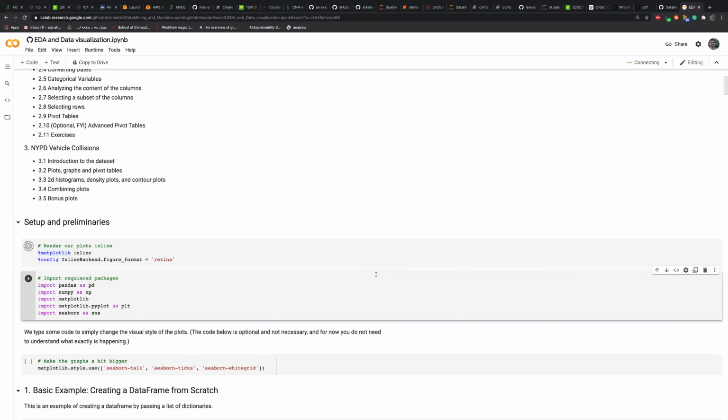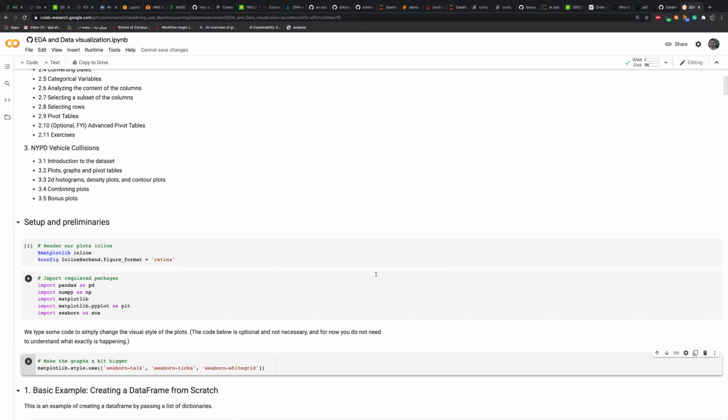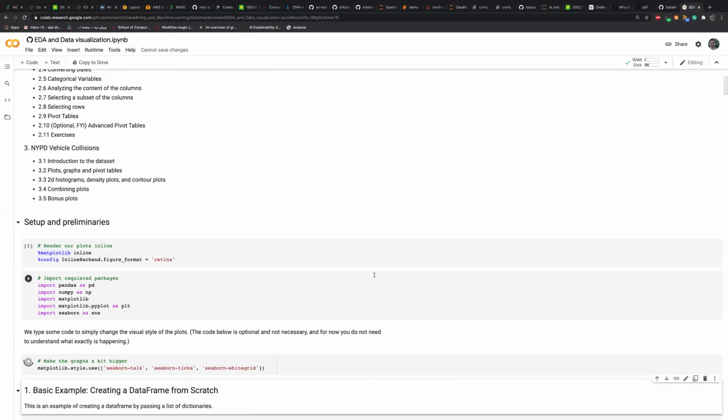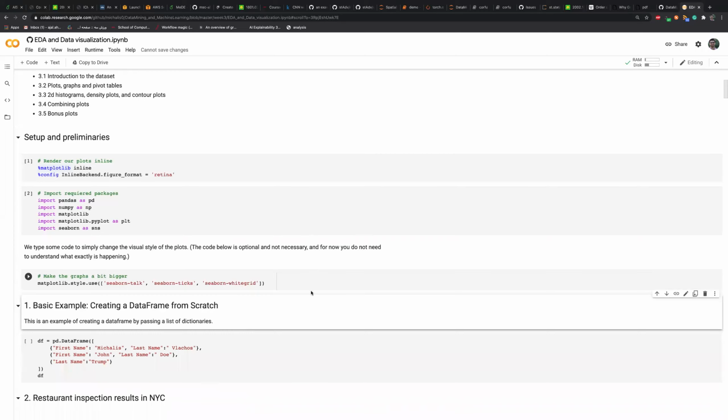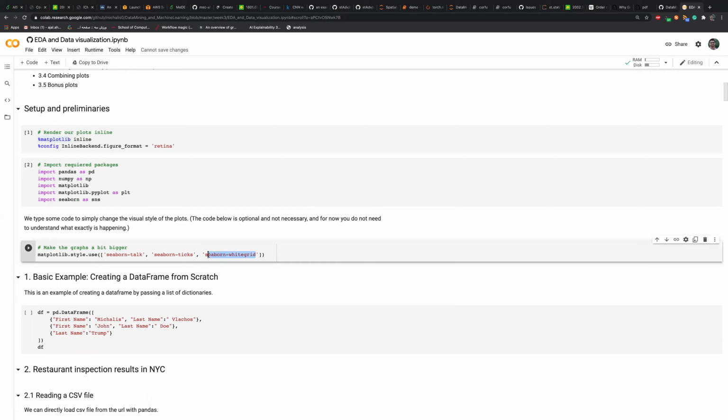We mainly need pandas and NumPy and also matplotlib and Seaborn, which is another visualization library that works on top of matplotlib. It essentially gives you more beautiful plots. This is just a detail: we're going to set the style of all of our plots beforehand. You can look online to see what different styles you can use. Here we want to have white grids in our plots, so we use this style from Seaborn.